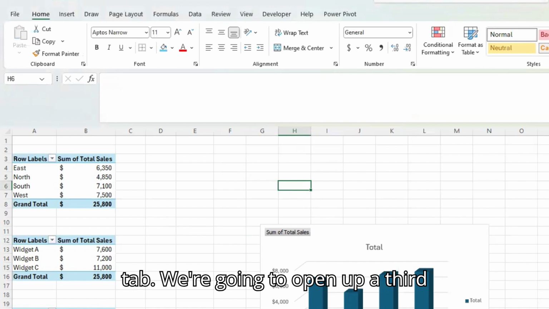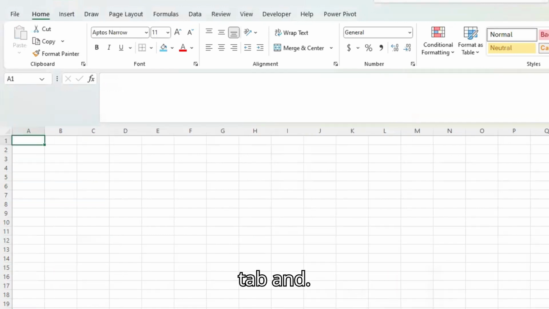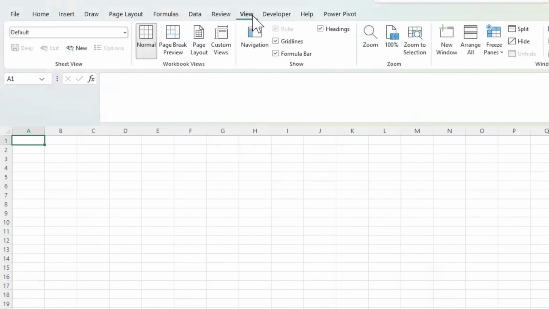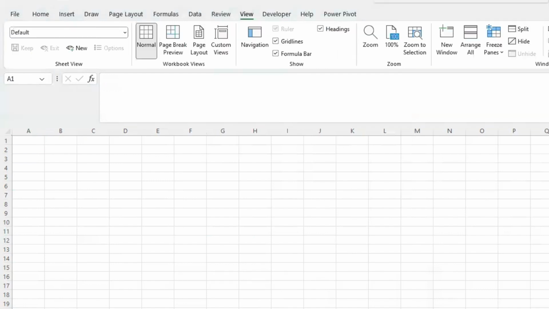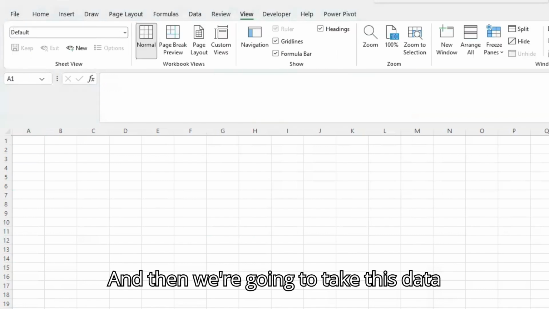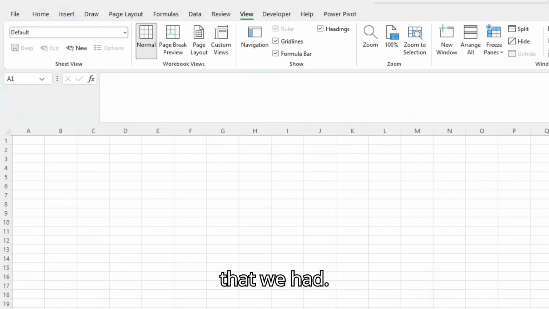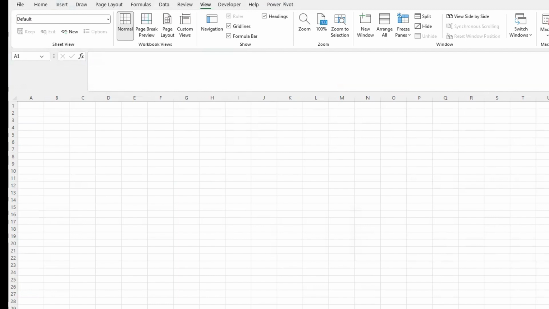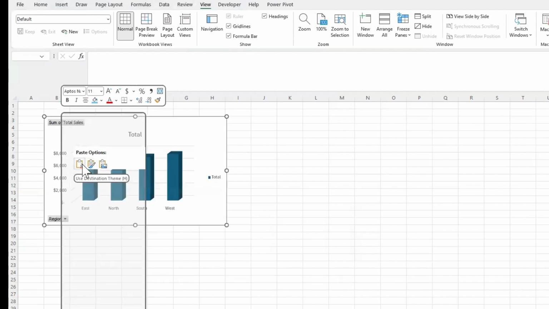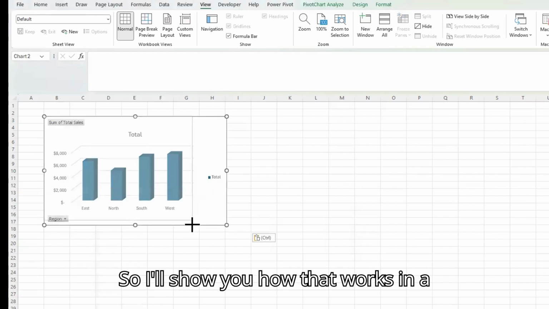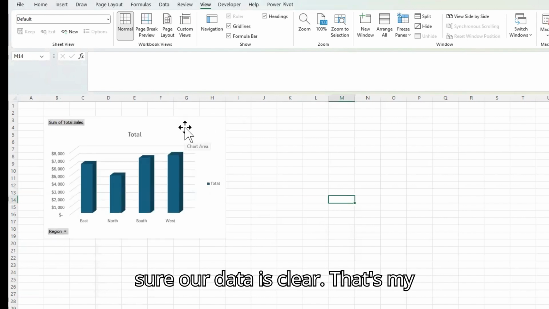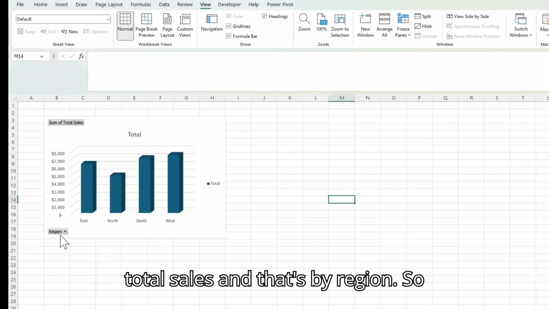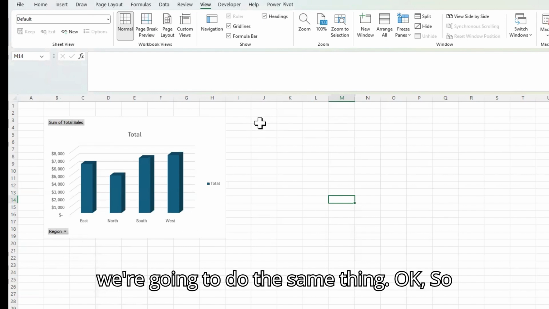But we're not going to keep it in the same tab. We're going to open up a third tab, and we'll do new window view. Let's move this over here. And then we're going to take this data that we had and place it in an open area to make it more user-friendly. I'll show you how that works in a minute. But first, we're going to make sure our data is clear. That's by total sales, and that's by region. So we're going to do the same thing.